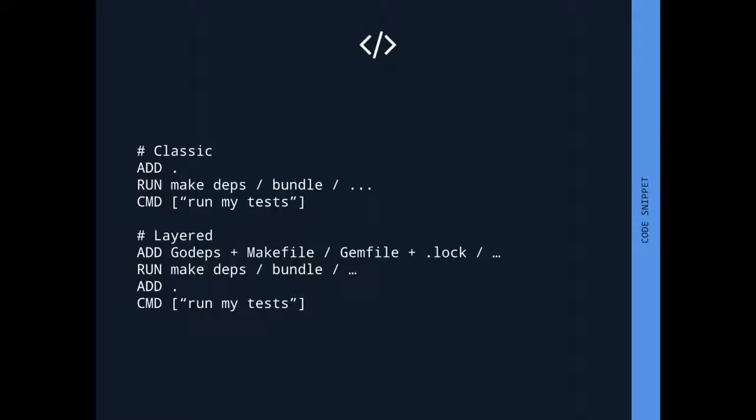So after you add all of your stuff, the next thing you usually do is your dependency management. This is your make dependencies, bundle, Maven, go get, all of that stuff. And then after that, your command for your CI container, whatever it is that runs your tests, will come afterwards. So if there's a small code change, you have to rerun this run command.